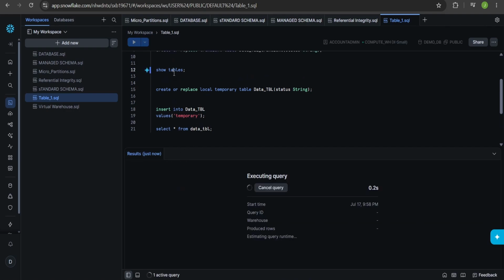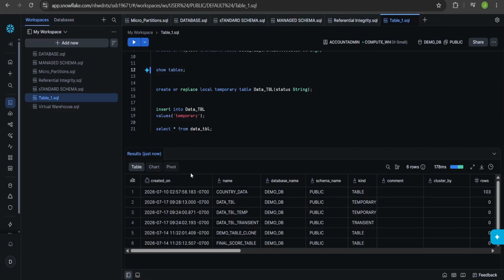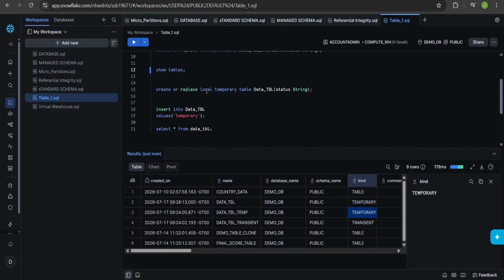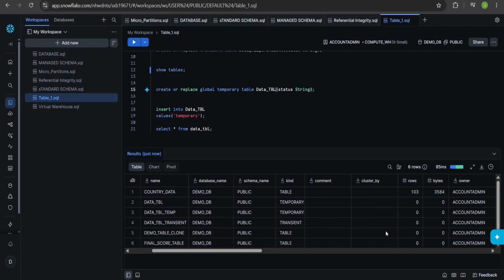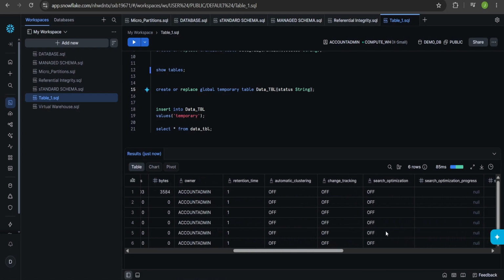Let me run show tables, and you will still see that the data table is temporary, even though I had defined it here as local. So if you are from a SQL Server or Postgres background and you mention local here, that is also actually working as a temporary table. And let's say I mention global, then also it will be temporary. So if you want to work with local or global tables, you need to use the temporary tables. Okay, so this is very, very important to note.